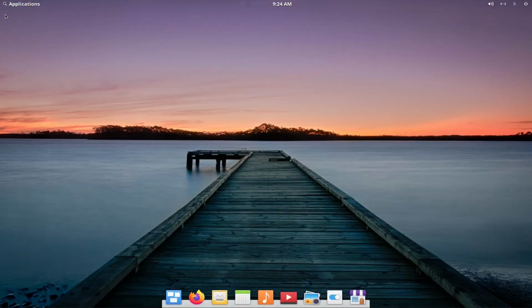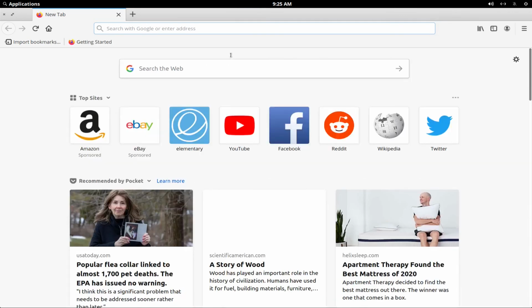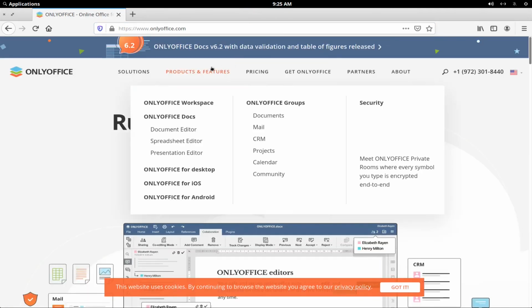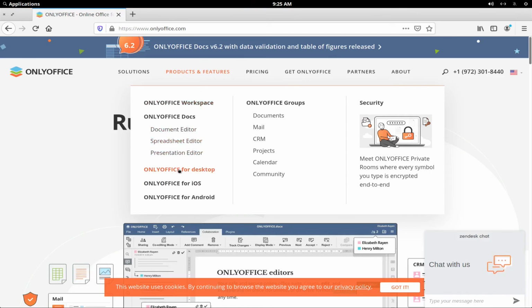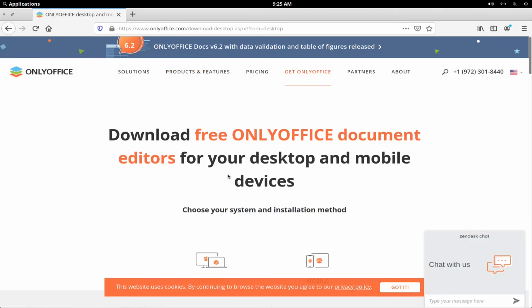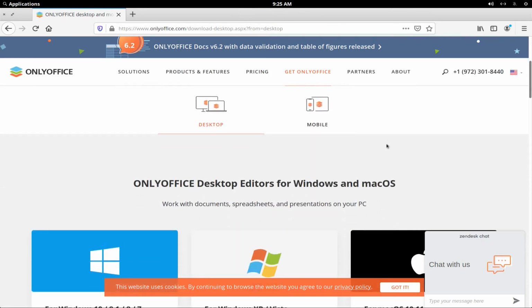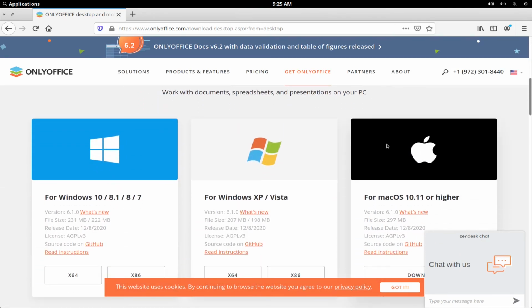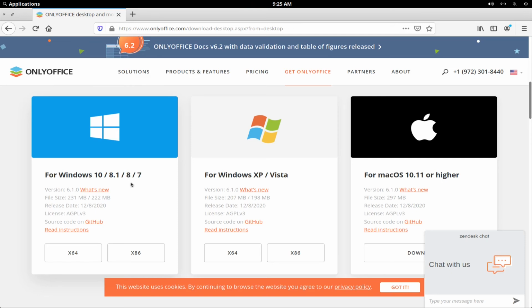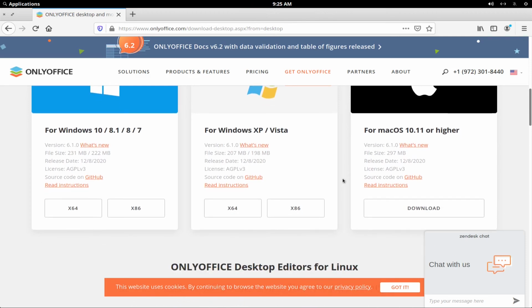However, what if there's software we want to install that's not in the App Center? So let's go to OnlyOffice. We're going to install that. I think it's onlyoffice.com. We'll go there. Yep. And we'll go to the OnlyOffice for desktop. We'll click Download. Then we'll scroll down. You'll pick the operating system that you're using, whether it's Windows 10, 8.1, 8 or 7, Windows XP or Vista. If you're running macOS, you can install it there.